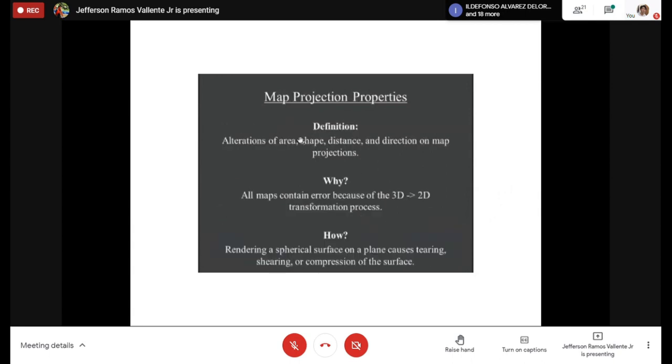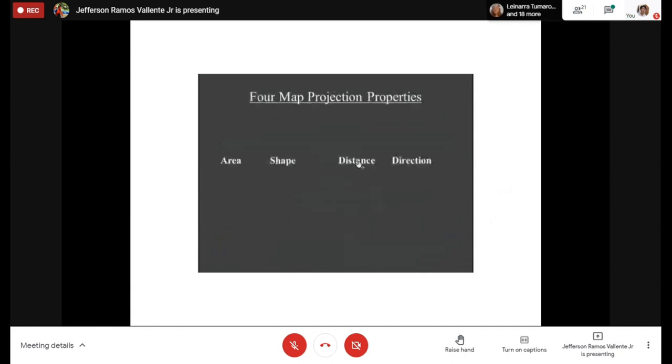So map projections, they actually alter the shapes of the object, the area, the distance, and also the orientation of an object in a map. And all maps contain error because there's a conversion from 3D to 2D, and the transformation may skew the size of that object. So rendering can be used using spherical surfaces, but it's not at all the time accurate. So you need to specify which coordinate you should use para ma-define yung tarong inyo.